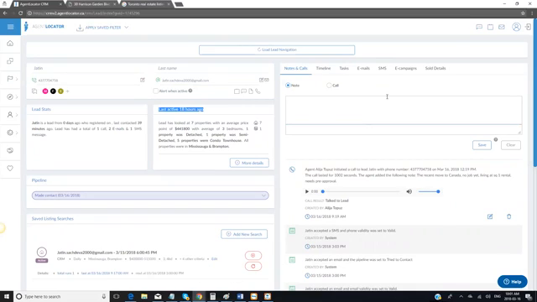Now, in here you will have drip campaigns that you can utilize to assist you with your follow-ups. There's buyers and sellers. You can also create your own campaigns as well.